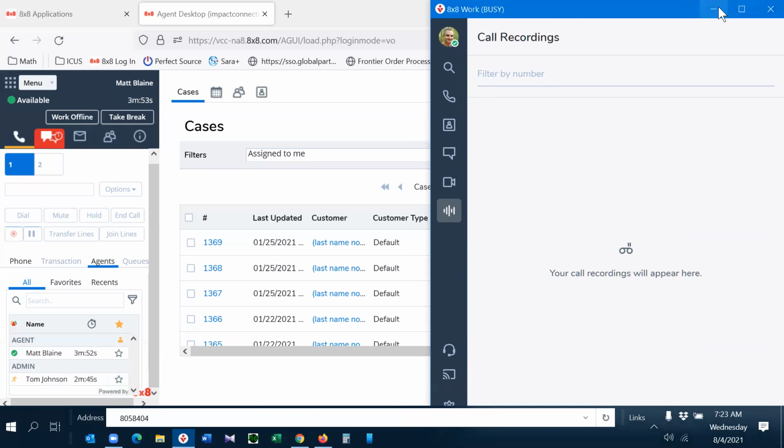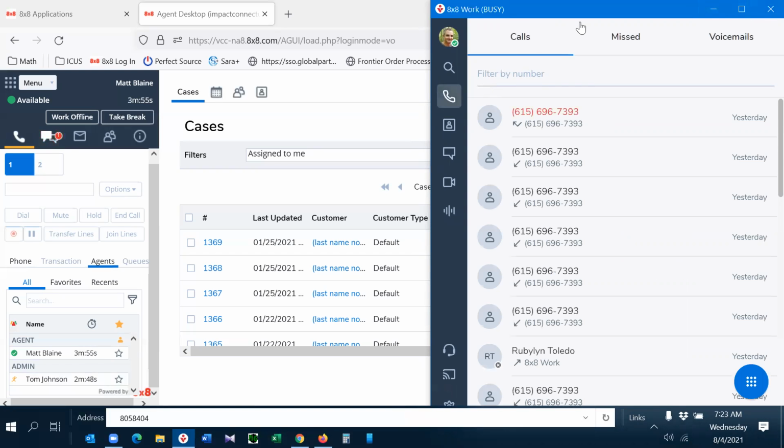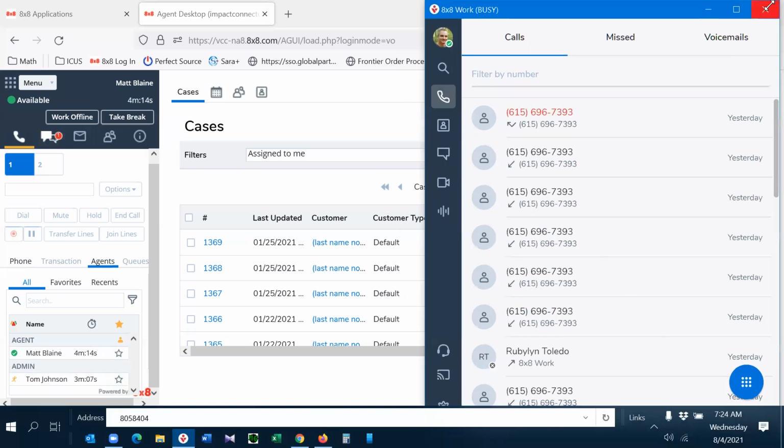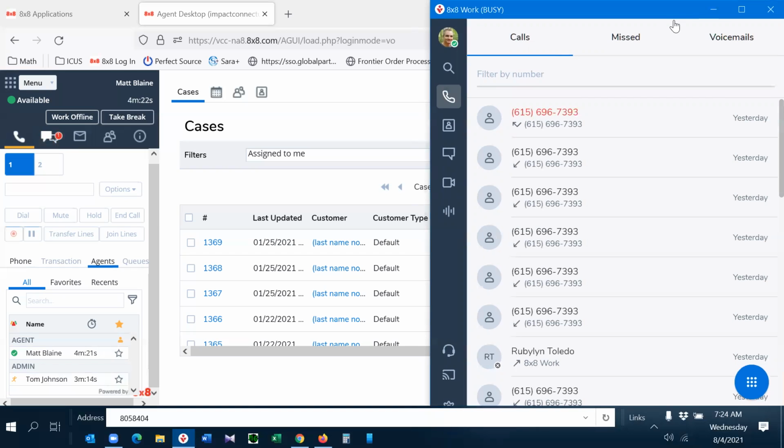So go to the phone icon so that we can show when the call comes in. There are times when your first call will show up in 8x8 Work. So you have to have 8x8 Work open the first time you take a call. And this always needs to be open while you're logged on. 8x8 Work, never log off or close it, only minimize it. If you don't, you can't get a phone call. So I'm going to call you real quick. Here it comes.